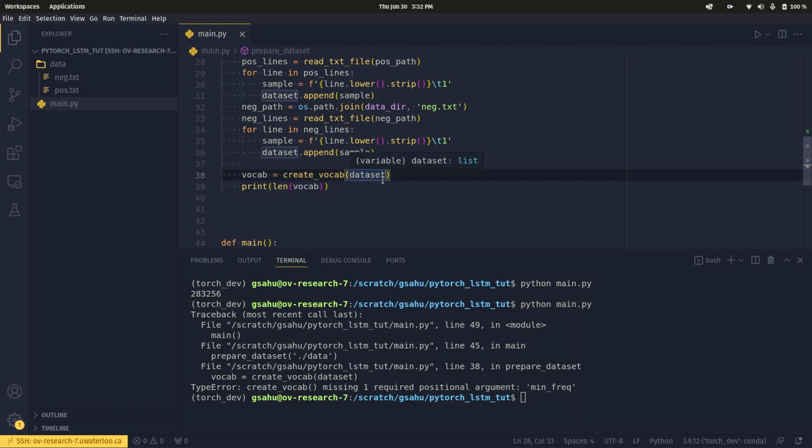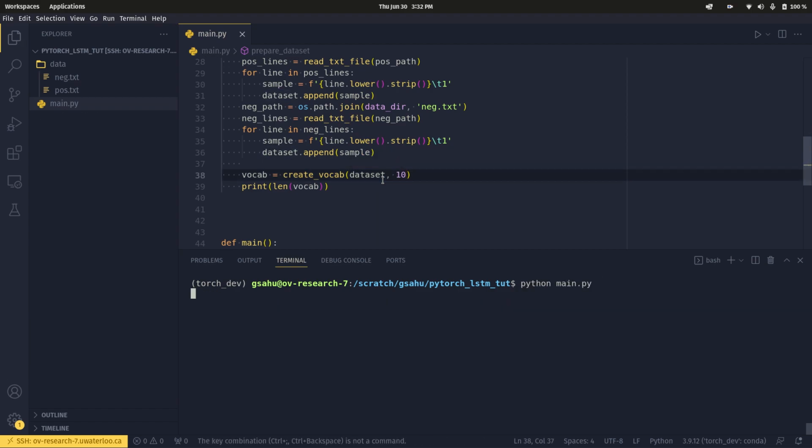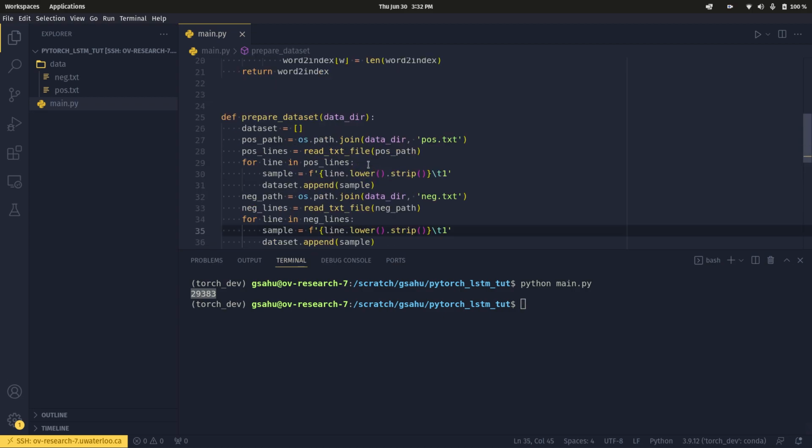So let's say the threshold is 10. Anything that occurs less than 10 times in our dataset is going to be removed. And whoa, it's like a 10-fold decrease, right? From 280 something thousand, we went to like 29,000 something. So this still looks okay, but we can do something more. Let's try to further remove some extra stuff.